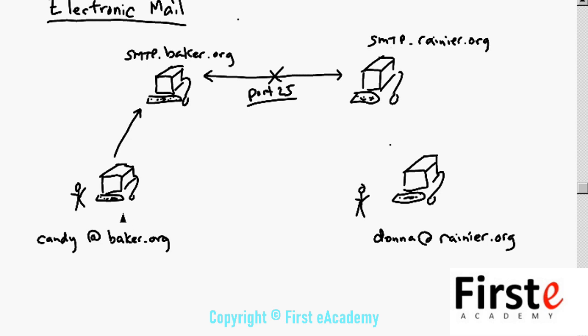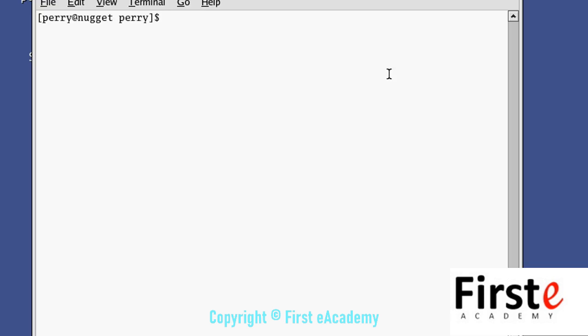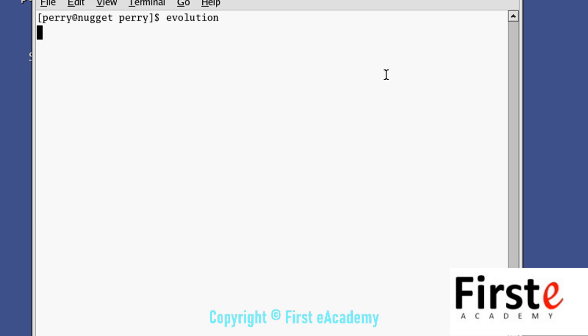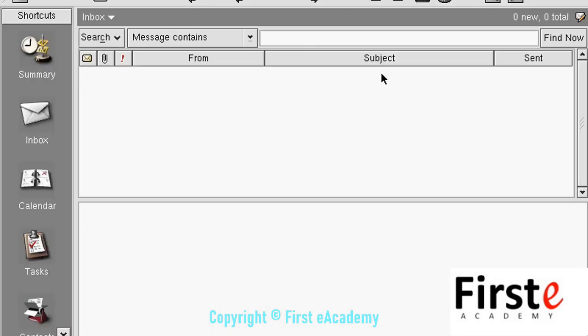Okay, so that's a basic rundown of how electronic mail works, and now let's go out to the Linux screen and look at some of the various clients that are popular with Red Hat Linux. Well, the first email client that I want to look at is called Evolution, a product by Ximian. Okay, and you'll see the splash screen come up here. This is the default email program for Red Hat Linux nowadays, and it's a perfectly good email program.